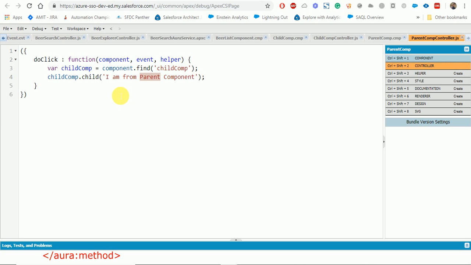So this is the way that we can use the aura method for calling the child controller method from the parent component, that are interrelated with each other, that are connected with each other. As we saw, using the component event we cannot call the child component controller method. This is the way that we can call the child component controller method.